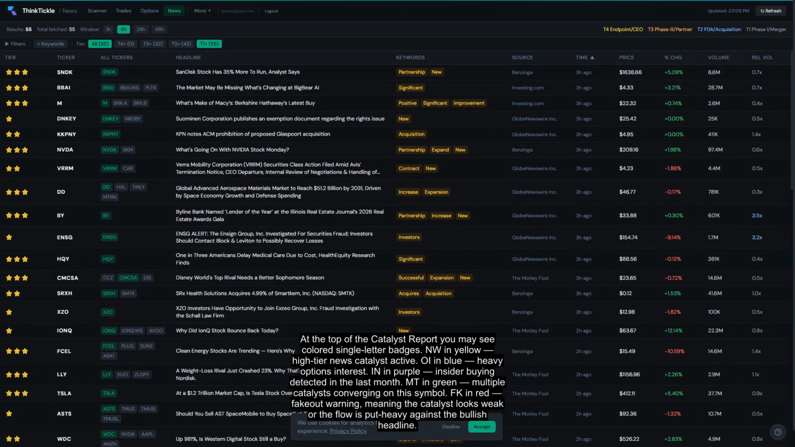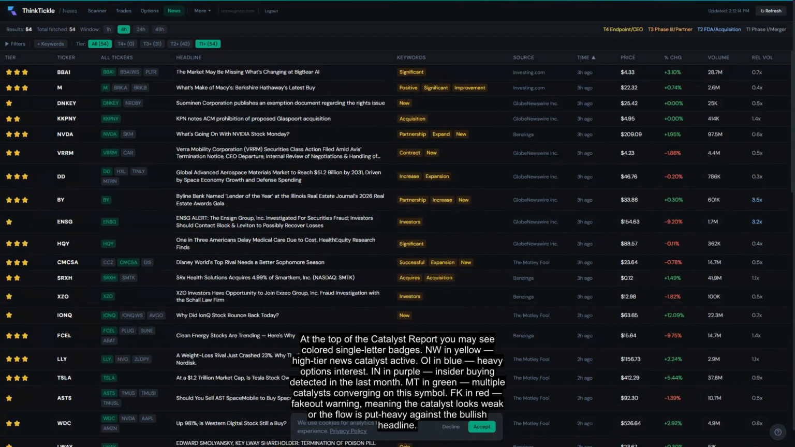At the top of the catalyst report you may see colored single-letter badges. NW in yellow, high-tier news catalyst active. OI in blue, heavy options interest. IN in purple, insider buying detected in the last month. MT in green, multiple catalysts converging on this symbol. FK in red, fake out warning, meaning the catalyst looks weak or the flow is put heavy against the bullish headline.